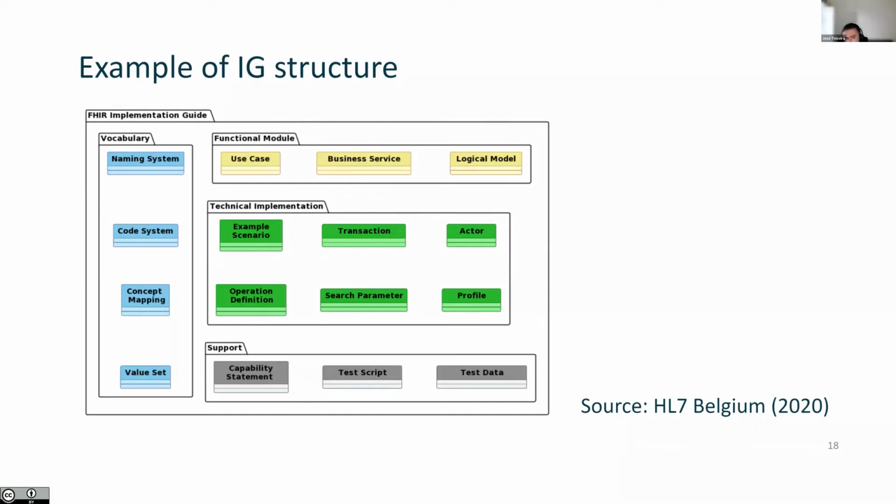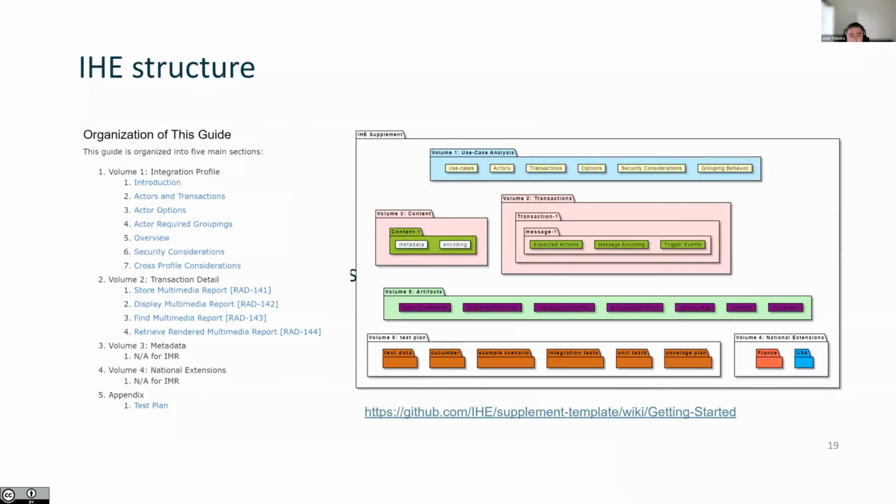So this would correspond between the level 2 and the level 3 of the other approach, but you can capture those in one section, and then in another section you do the technical implementation of this, where you go to all your search parameters, your profiles, your example scenarios, your actors and transactions, your operation definitions. So that's actually the technical implementation of this, and then the support, where you add your test data, your test scripts, and your capability statements if you have to use those. So you can structure implementation guides like this, and I'm just going to show another example.